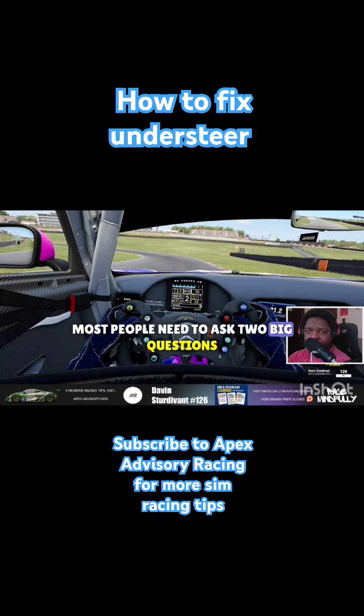Most people need to ask two big questions. One, am I still applying power while steering? If I'm applying power while steering, there's a good chance I'm going to get understeer. Two, is the car actually rotated before I get the power?